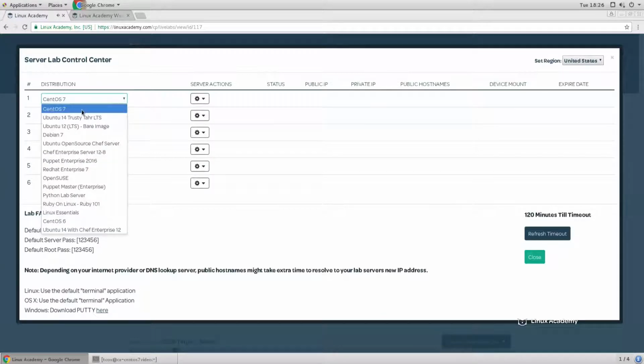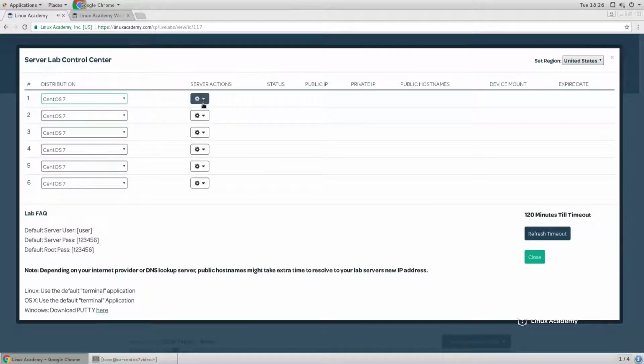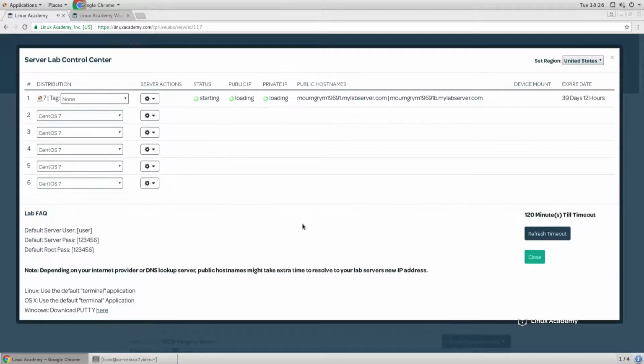So for example, let's go ahead and start a CentOS 7 distribution right here. So we're going to create an actual virtual machine that I'm going to remotely log into that I can use to follow along any of the courses. And you can pick any distribution that meets the requirements of the course that you happen to be viewing. So let's go ahead and let this start up, and then I'll show you how we can change the password to make sure that this is secure and waiting for you.